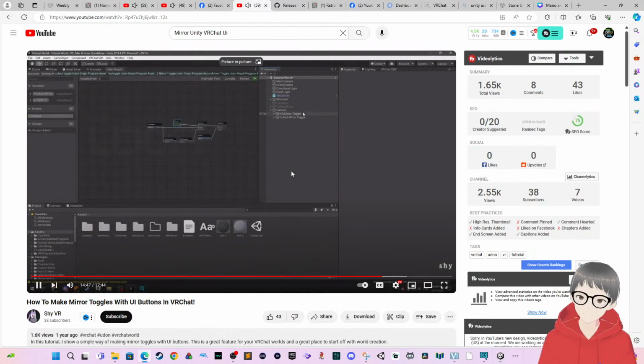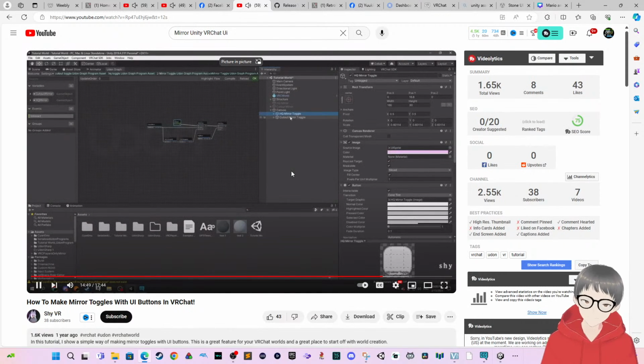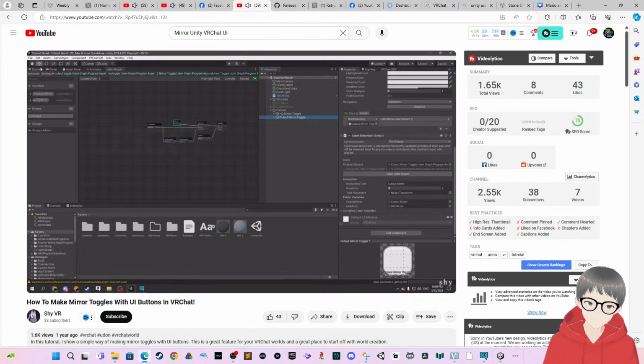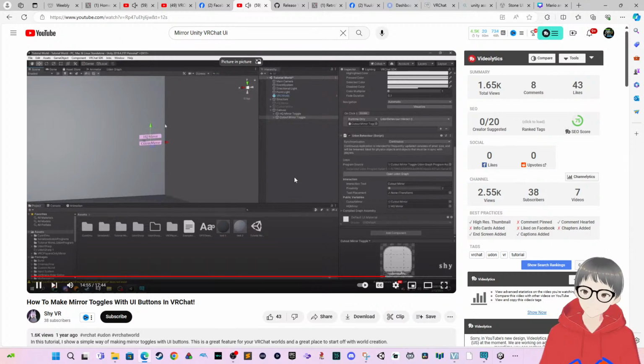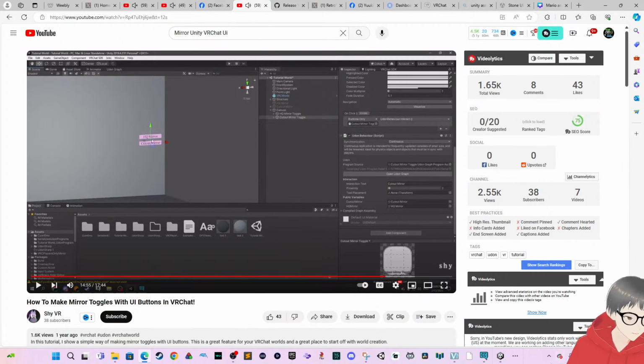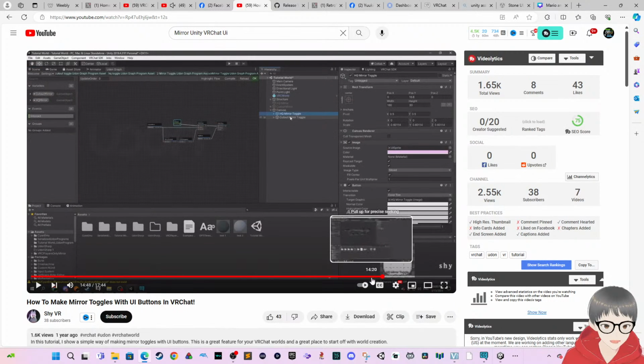Okay, so now we have the HQ mirror toggle and the cutout mirror toggle buttons. Then we can go back to our scene tab up here at the top. So now what's going to happen is we're going to put it on click, interact, under Udon behavior.